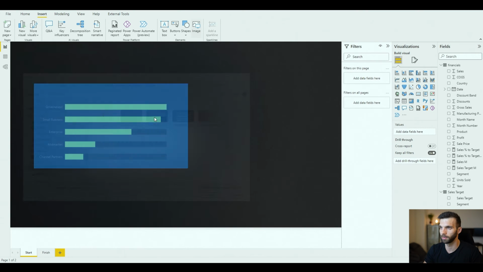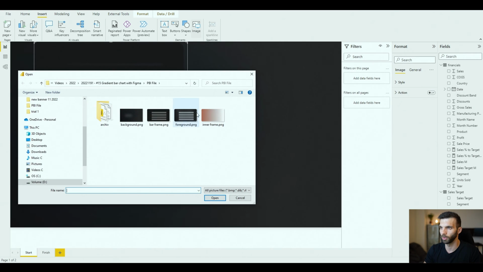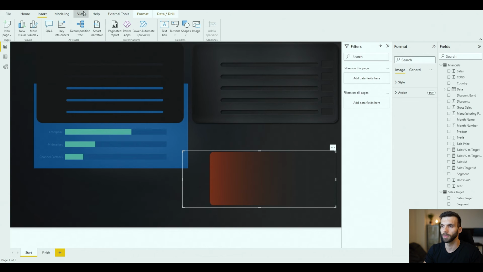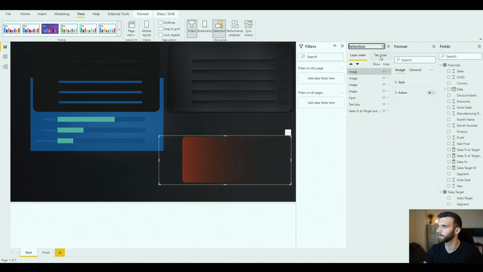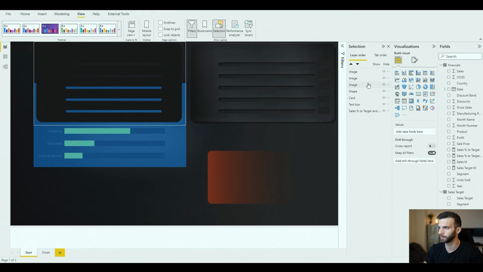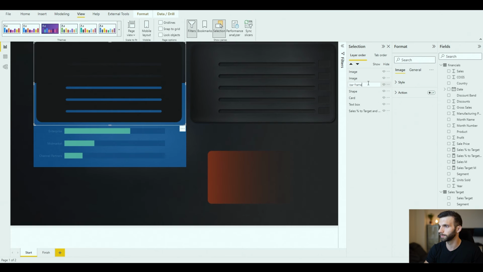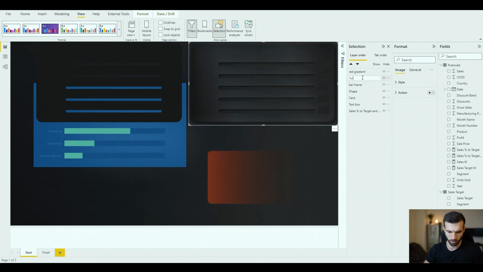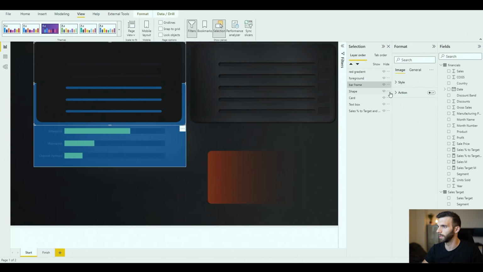Bar frame, foreground, inner frame. I want to see the selection. Bar frame. It's gonna be red gradient and foreground. Okay. I'm gonna place the bar frames first.